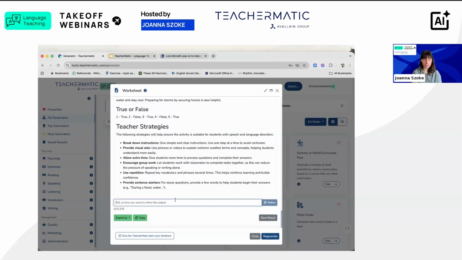Now, what if, that's going to be the last thing we'll try, include Liza Minnelli as well. Let's see what happens. I'm trying to regenerate the worksheet.